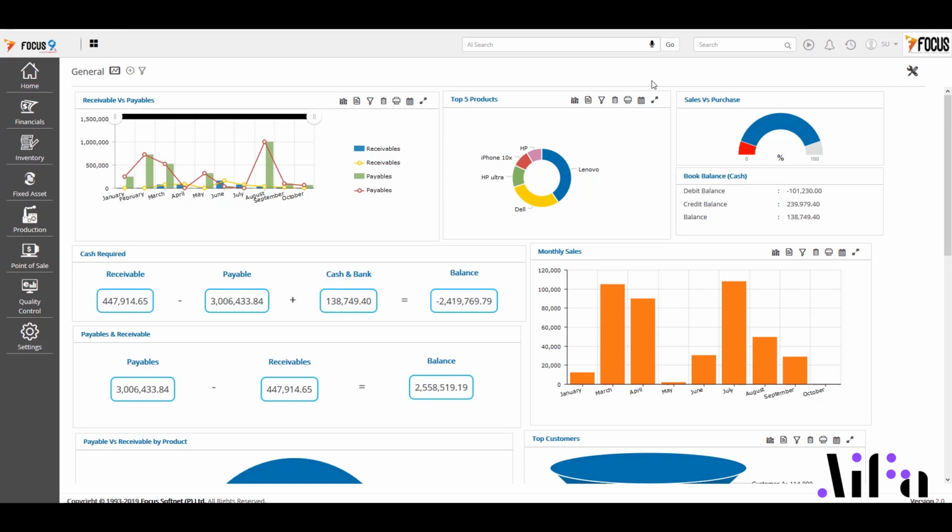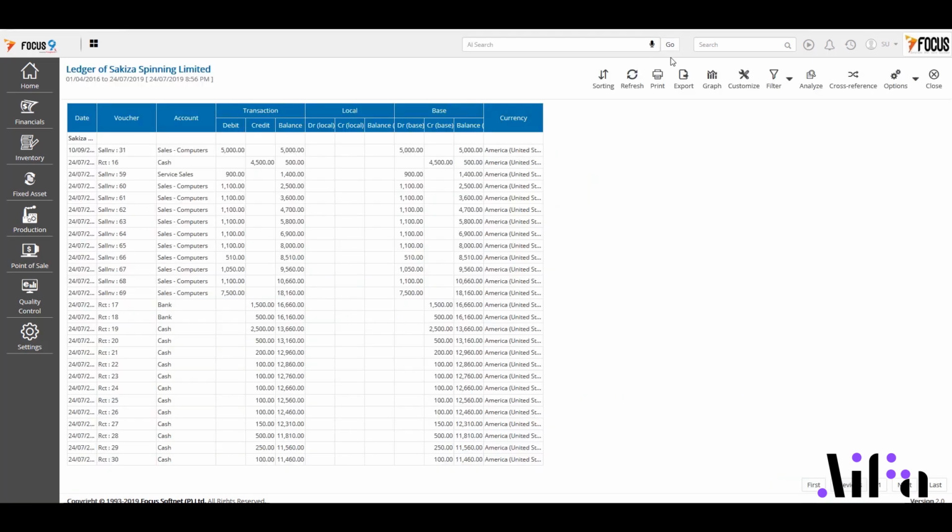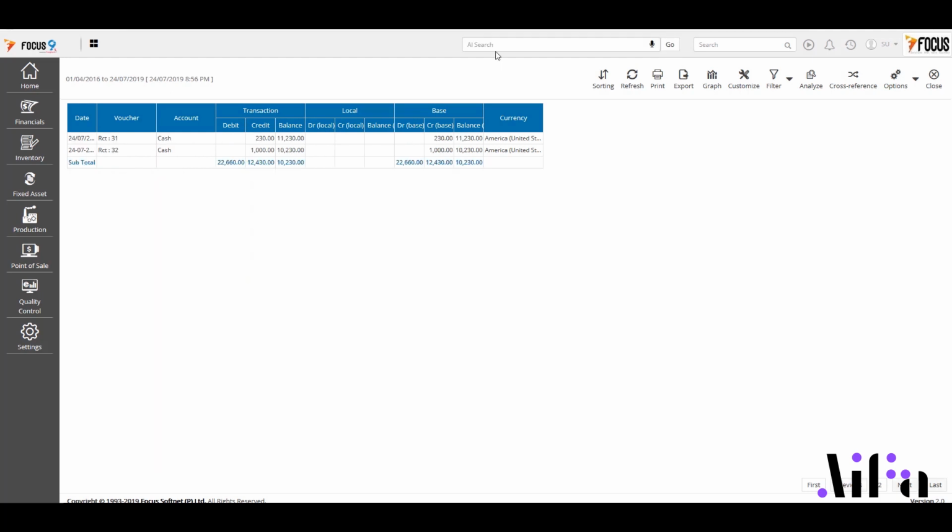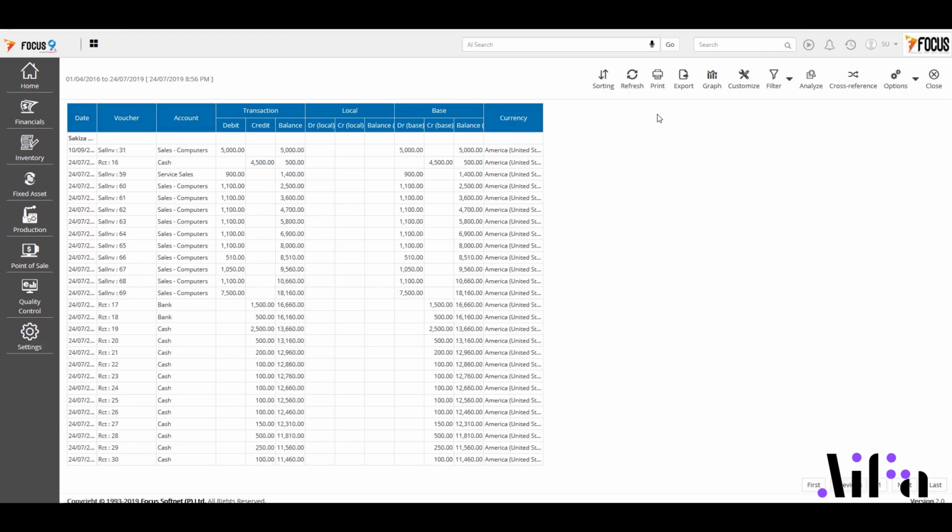You could ask AIFA to open ledger for Sukisa Spinning Limited. AIFA is also smart enough to scroll through your pages. Take a look. Go to the next page. Or go to the previous page. And AIFA complies.